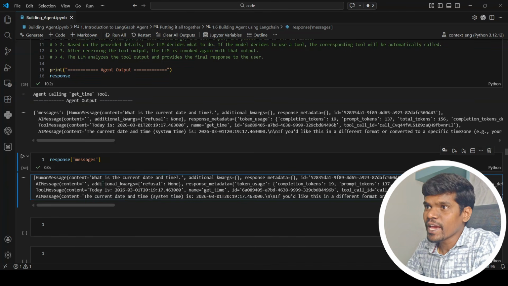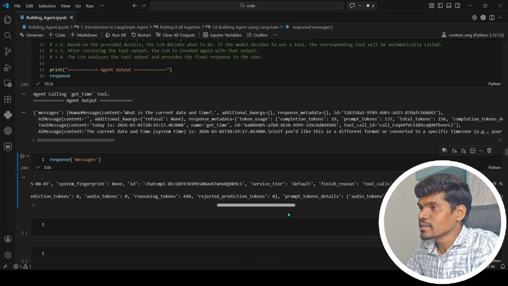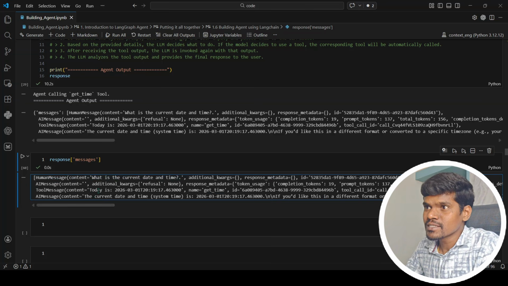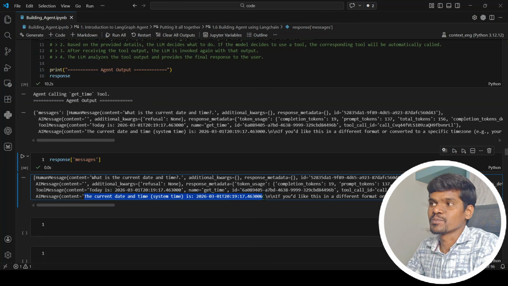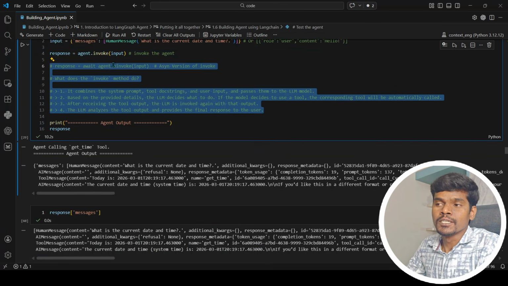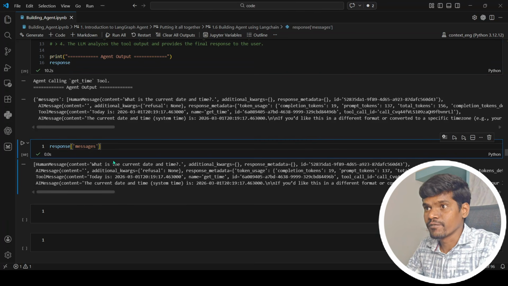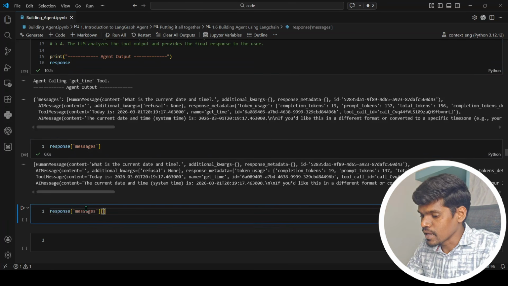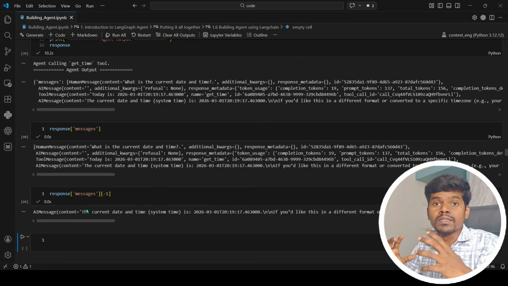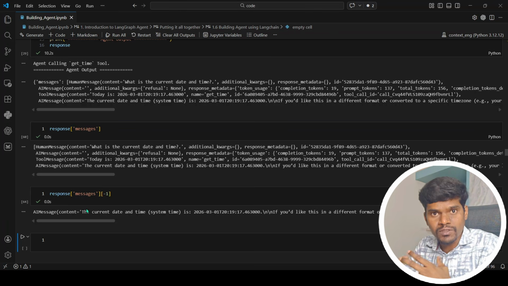So what happened here? We asked the agent what is the current date and time. To answer this question, first the agent called the get time tool. Next, the output of the get time tool was passed back to the agent, and after looking at the tool output, the agent came up with the final response. So this is what exactly happened, and this is what we discussed earlier as well, right? Now we will always be interested in the agent's final response. So let's fetch the agent's final response, which is the last message in the history. Remember, the agent's final response will be at the end of the chat history, so it will be the last message of the chat history.